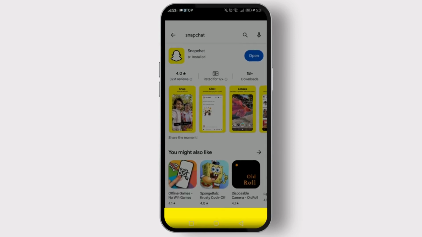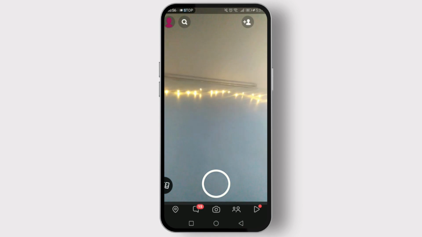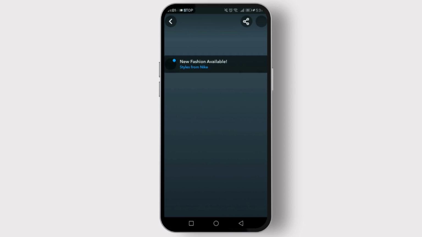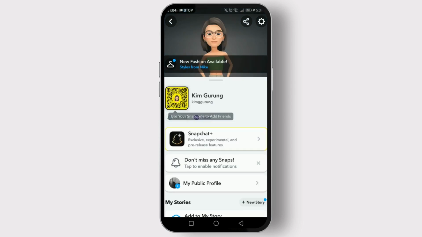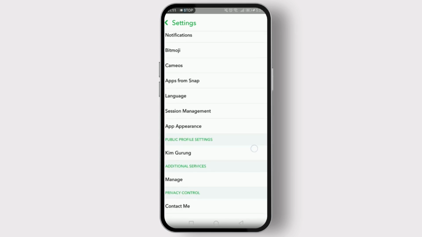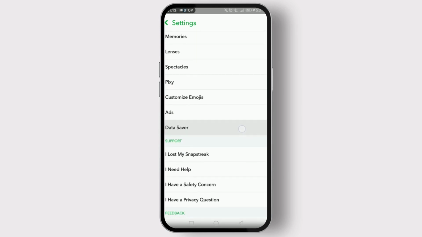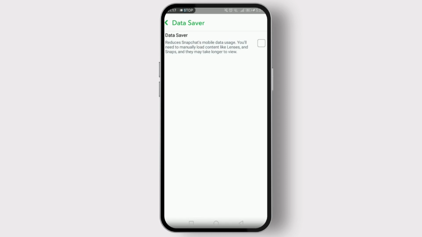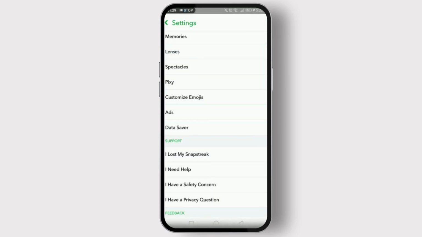Open Snapchat and tap on your profile icon in the top left corner. Then hit the settings gear in the top right. Scroll down to Data Saver. And make sure it's turned off. Data Saver can reduce the quality of your snaps to save on your data usage, so you want this off for high quality uploads.